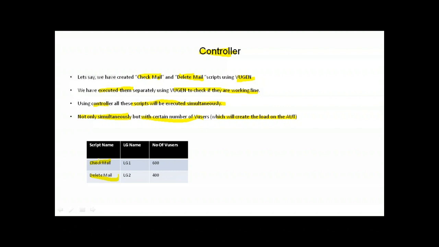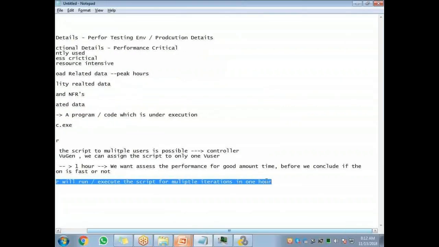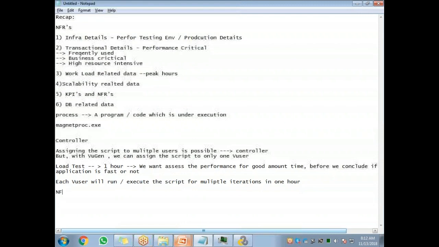Are we clear, guys? What is the first step? NFR gathering. In NFR gathering, you collect something called performance critical transactions or business processes. Based on 3 factors, you will do it. They should be either frequently used, or business critical, or high usage intensive, high resource intensive. Based on that, you have collected 15 business processes or transactions. Now you tell me how many scripts you will create.